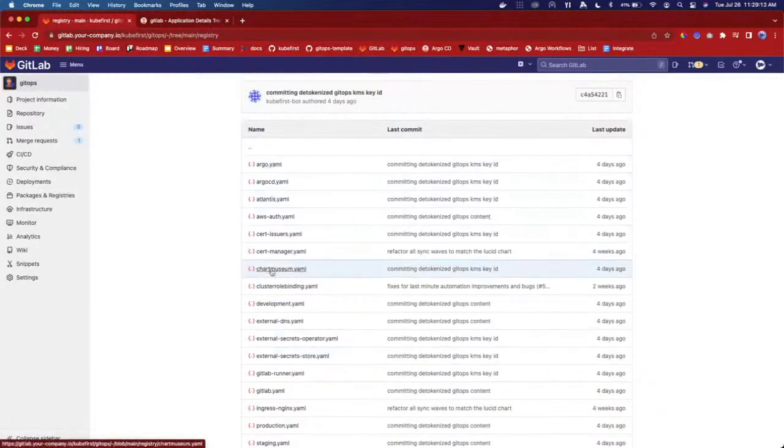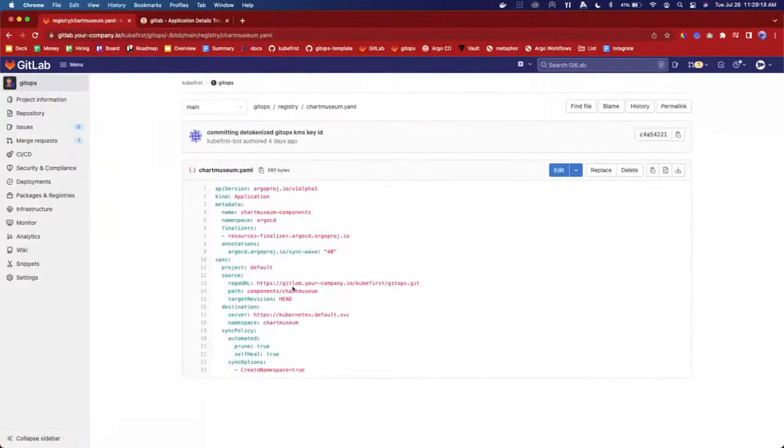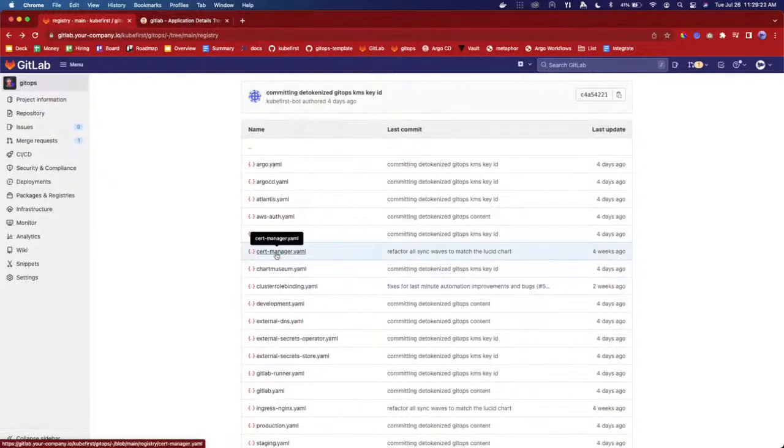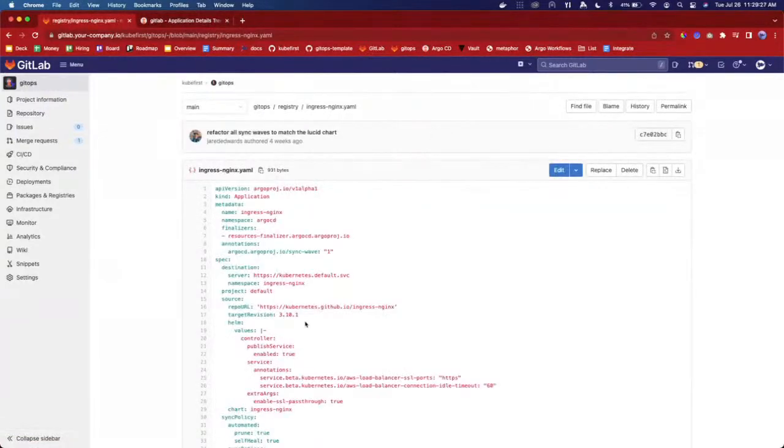Now, some of these applications, like say Chart Museum, for example, that's actually not the best example. Let's look at Ingress Nginx. Ingress Nginx is a simple application. It's just a Helm repository. And you can see that we're directly pointing to the Helm repository for Ingress Nginx, and we're able to put our Helm values YAML directly inline in the registry itself.